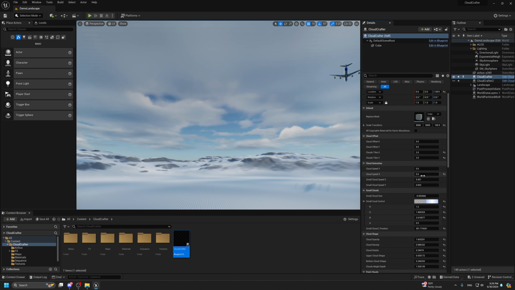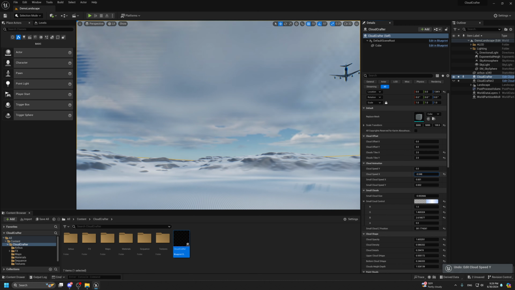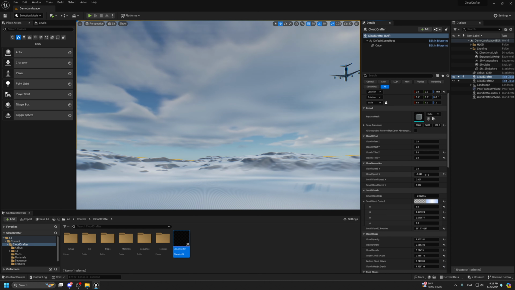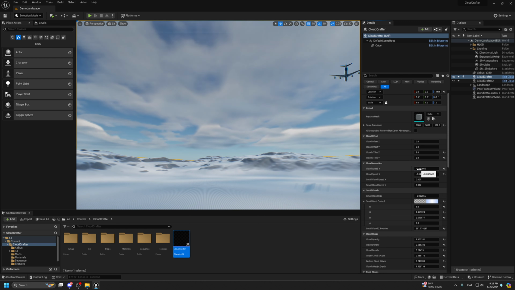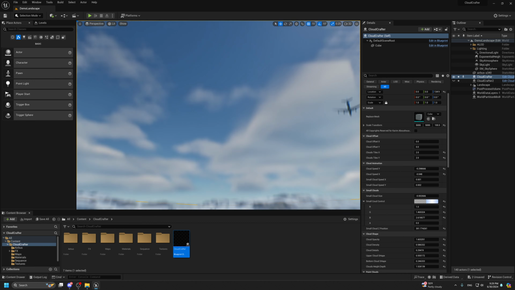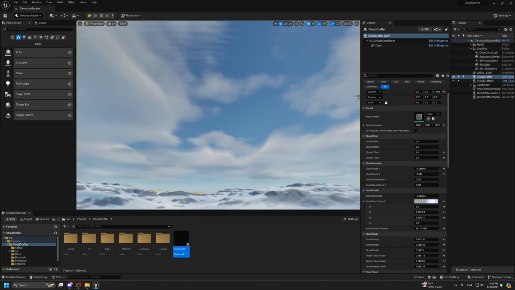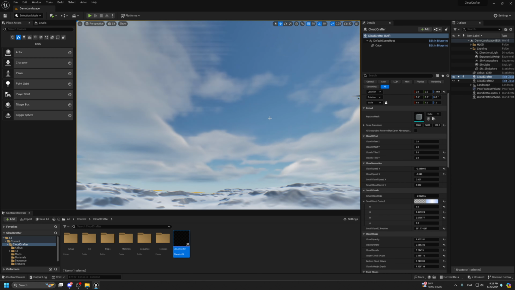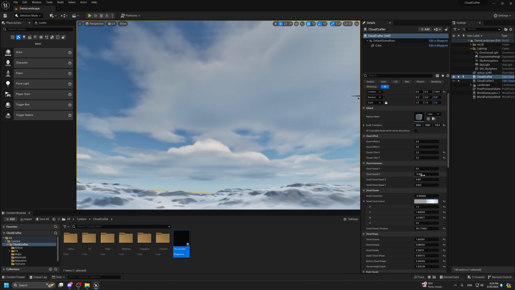So from here, if you want to change the big shape of clouds, you can change the shape of clouds depending on your direction. You can even make the speed higher, so you can have a time lapse. If you want, you can create a time lapse.